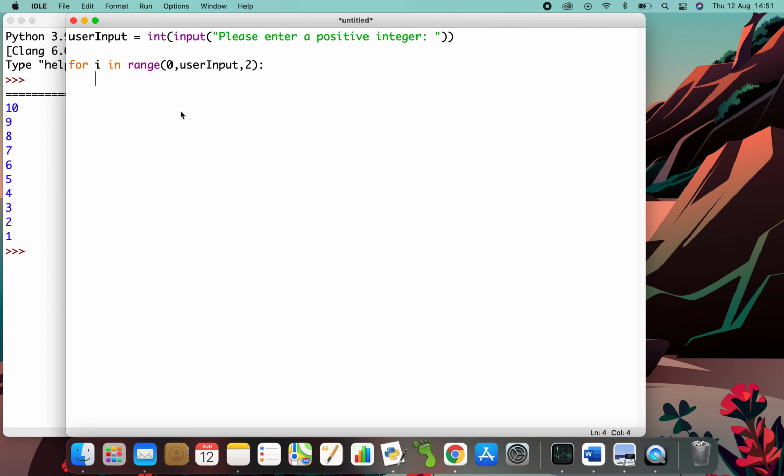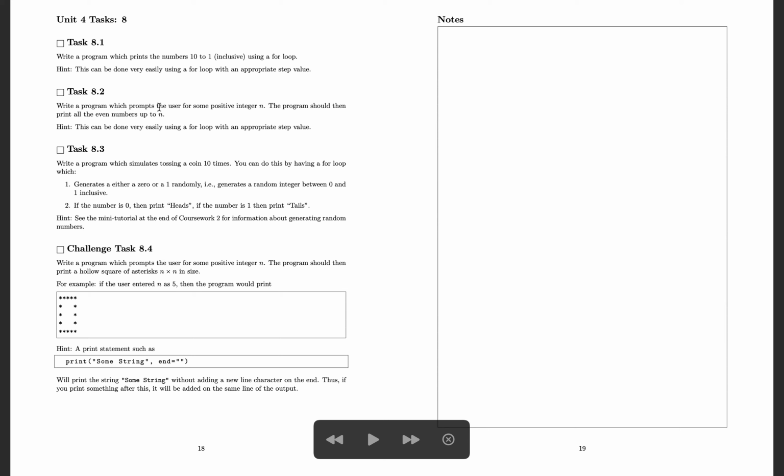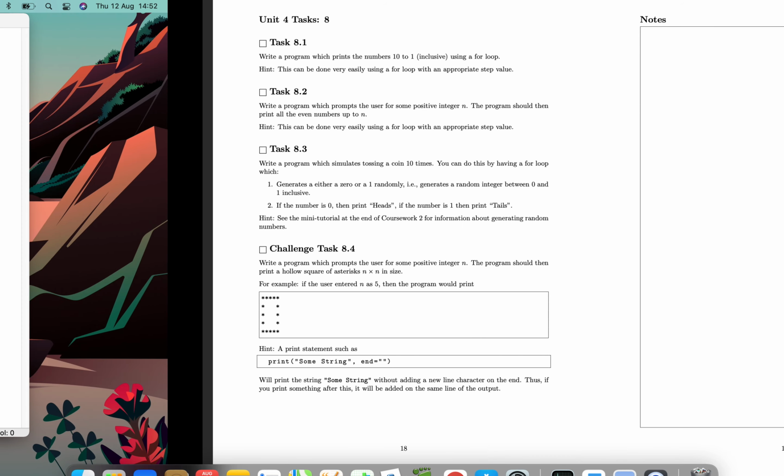So we enter a positive integer, so let's try something like 8. And it prints 0, 2, 4, 6. Okay, that seems fine. It prompts the user for some positive integer, and the program should then print all even numbers up to n. It doesn't say up to and including n. So up to n, that seems fine. If we wanted to, instead of starting counting at 0, we could get it starting counting at 2. But that might cause an issue if we entered something like the number 1. So I'm just going to leave it like that and say that's pretty good for the task.